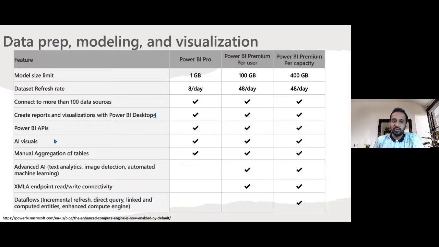And the use of AI visuals. The AI visuals like key influencers, decomposition tree, and smart narrative suggestions. So all these things are AI visuals, and this is also possible if you have Pro, PPU, or per capacity license. And manual aggregation of tables. So this was there since the beginning, so it is applicable to all the 3 licenses.